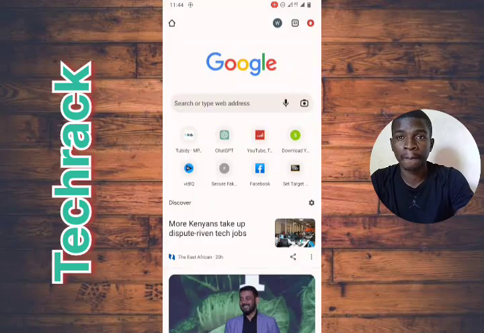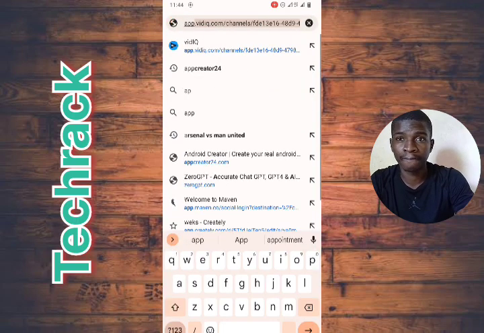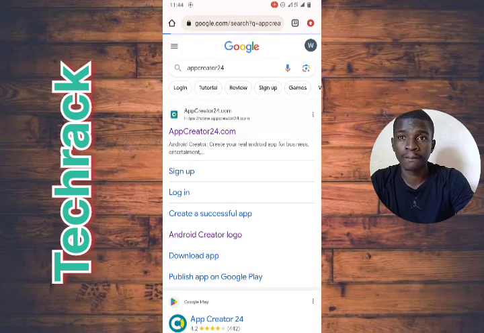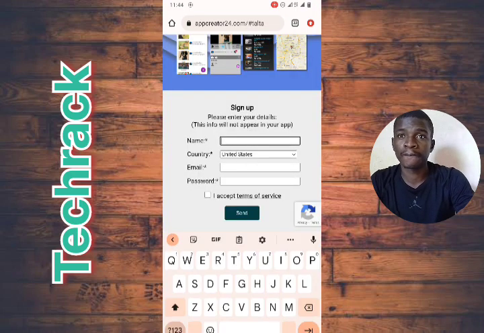Click on this Chrome icon. Now in the search bar, search App Creator 24. Then I already have it. Click on it. After that, click on the sign up button.